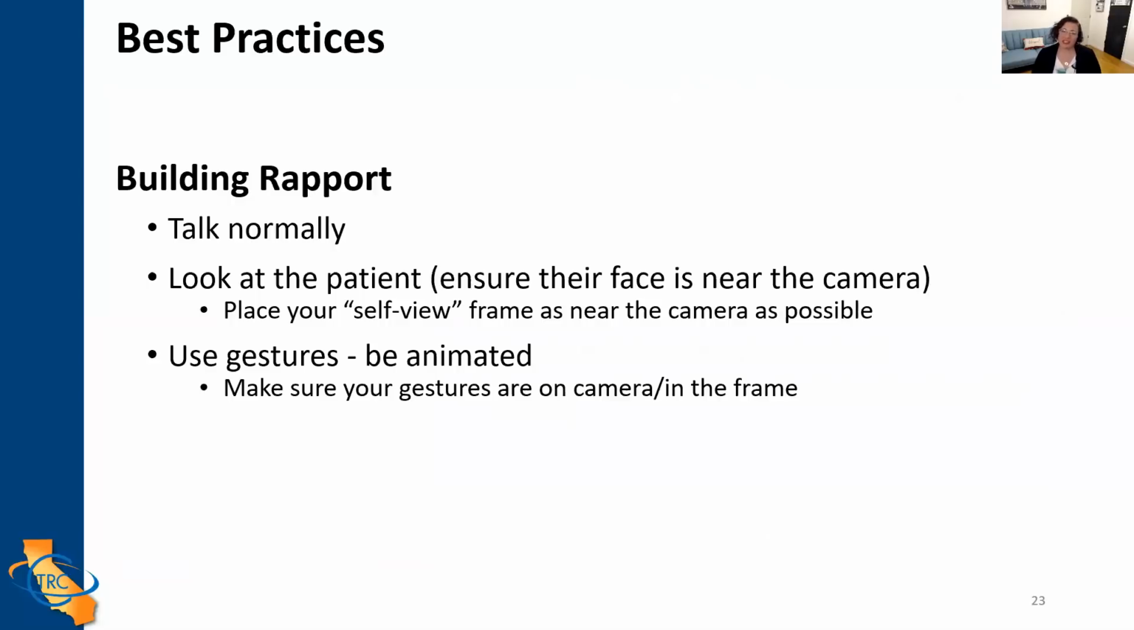You want to look at your patient. So you want to ensure that their face is near the camera so that you can see them and they can see you. And you want to place your self view again in the frame of the camera as near as possible, but also keeping in mind that whole eye contact thing, that sometimes when you're too close, it doesn't look like you're making eye contact. So you can back up. You want to use gestures. Be animated. Be yourself. But if you are going to use gestures and talk with your hands and point things out, make sure those are all on camera and in frame so that the patient can see what you're doing.